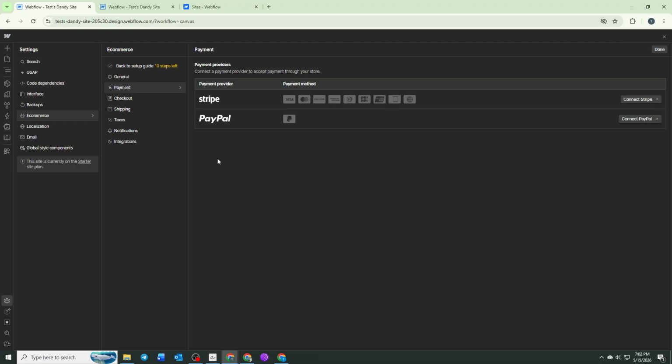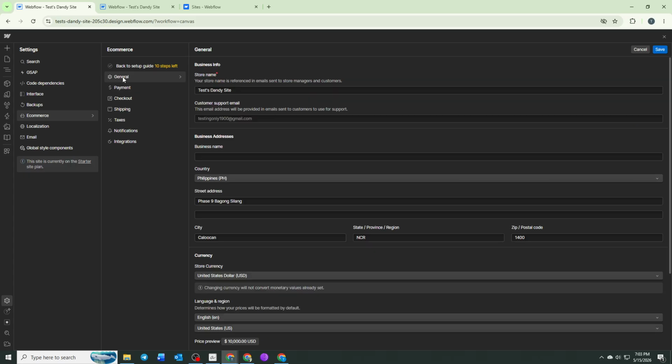Next, you'll be taken into the Store Settings area. From here, switch from the General tab to the Payment section. This is where Webflow allows you to connect supported payment services for processing customer transactions. At this stage, you'll notice that Webflow supports payment providers such as Stripe and PayPal. Choose the payment provider you want to use and click the Connect button beside it.